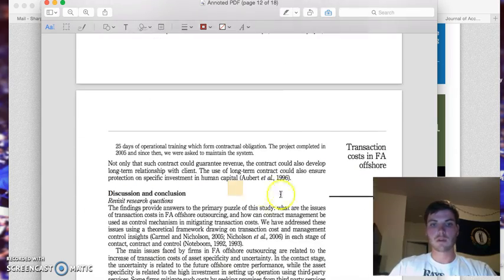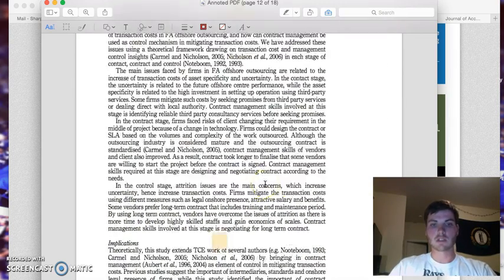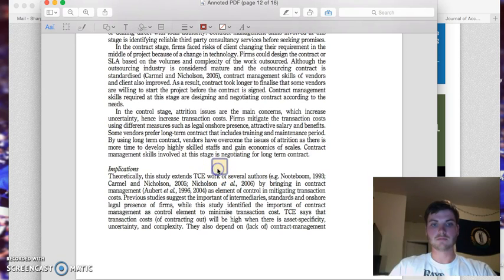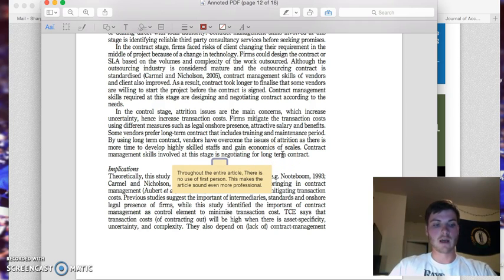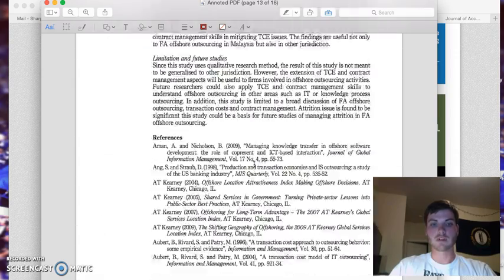I'll scroll down. Here is the example from the sections, the discussion and conclusion section there. Also included, there's no I, me, my, there's no first person being used at all.